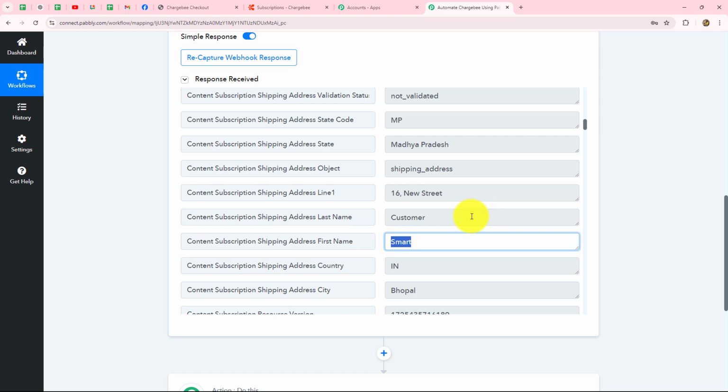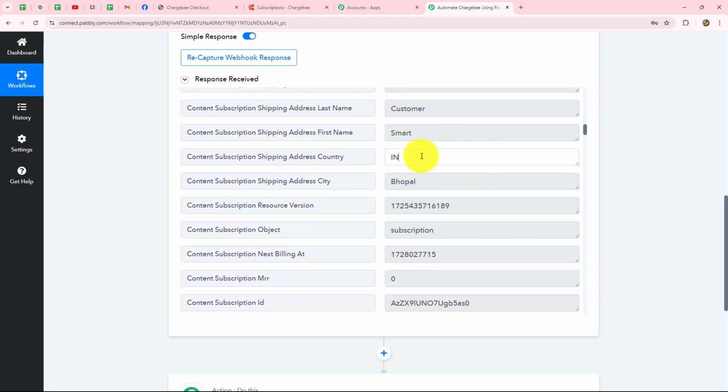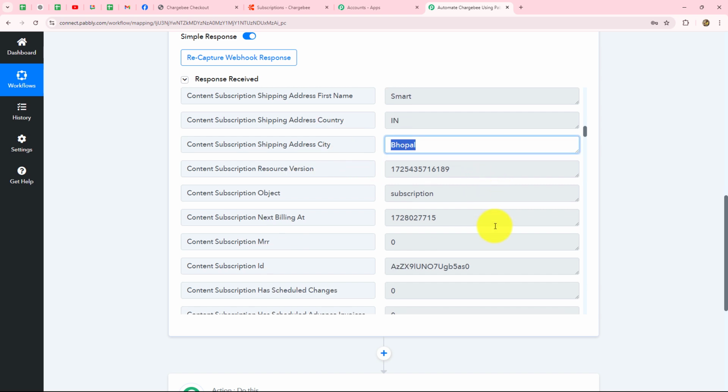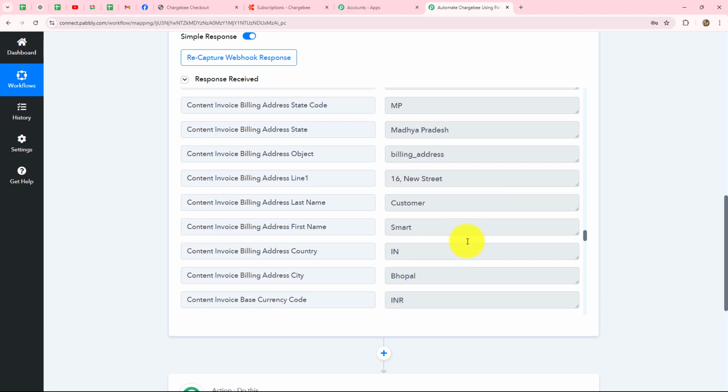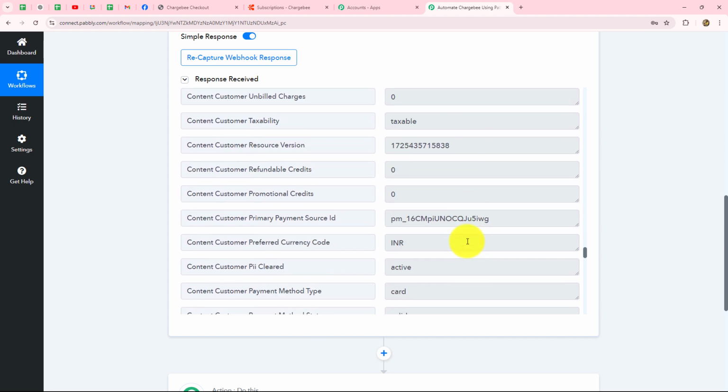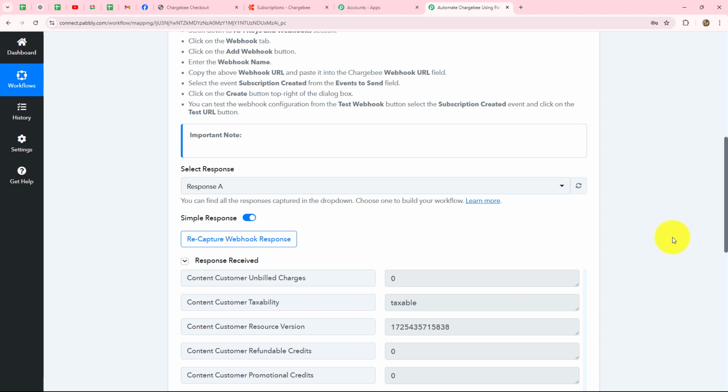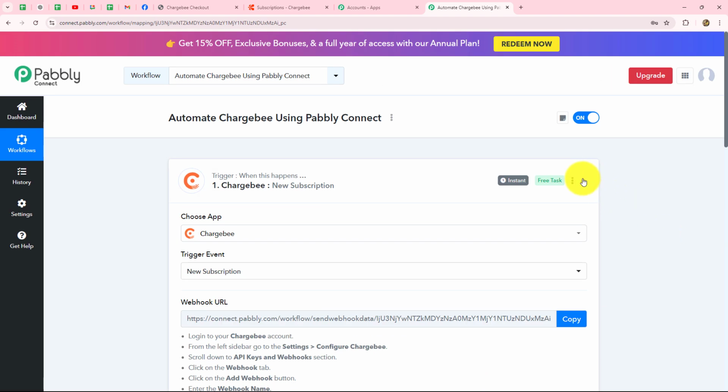Here we have the first name, the last name, address, state. Then when we'll scroll down, here we have the country code, city, and all other details. And you can see these are all the exact details which we have entered while submitting this form. Okay, so this means that our connection between Chargebee and Pabbly Connect as trigger is absolutely successful.